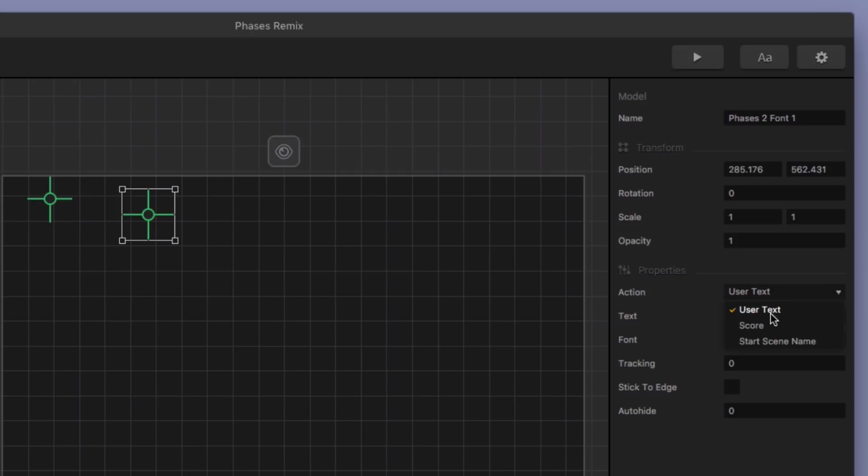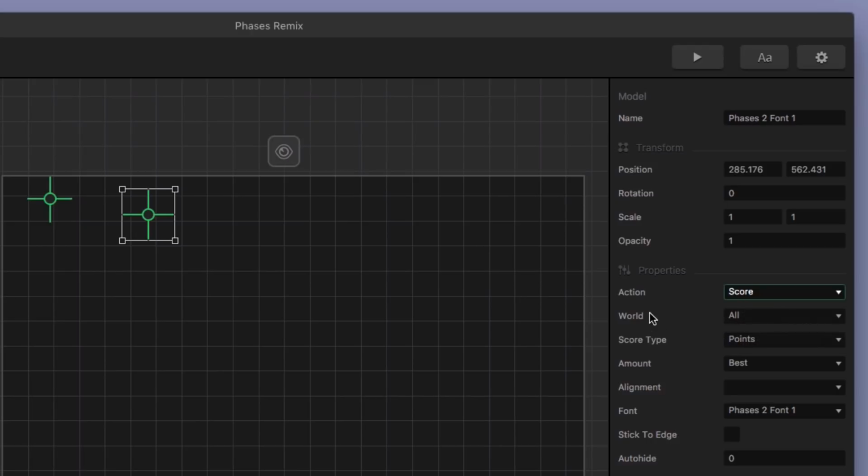If you want to do a score label though, you change the action type to score, and then you can change some of the other settings to make sure that it shows your current score. So I'm going to change it to current world. I'm going to keep the score type at points, and then I'm going to change the amount to current. Okay, and I'm gonna put this right up here, right next to this other one, so that you're going to see two current score labels now set up.